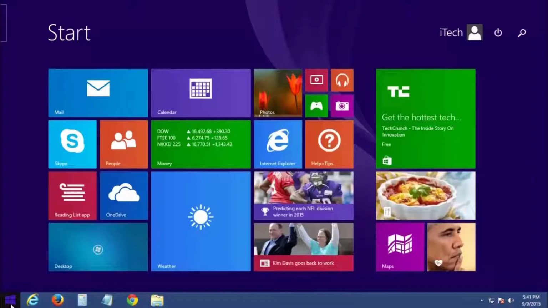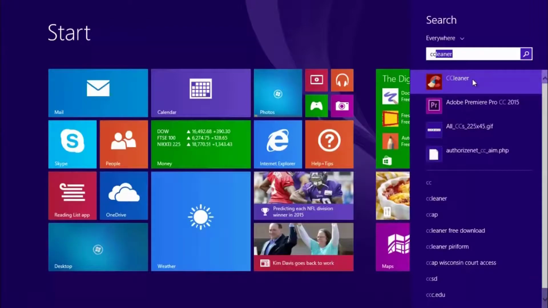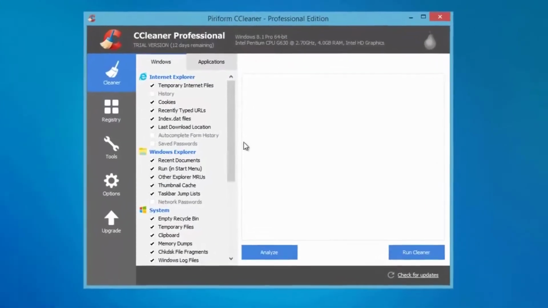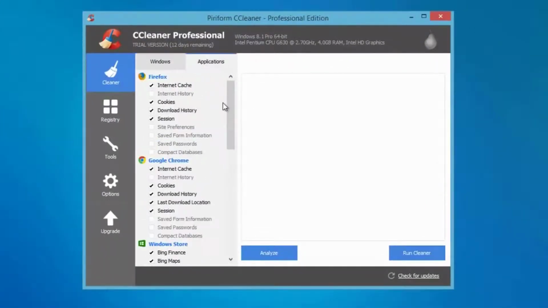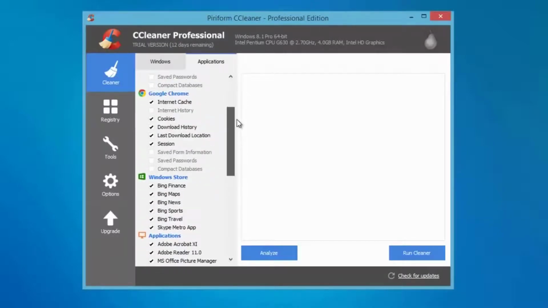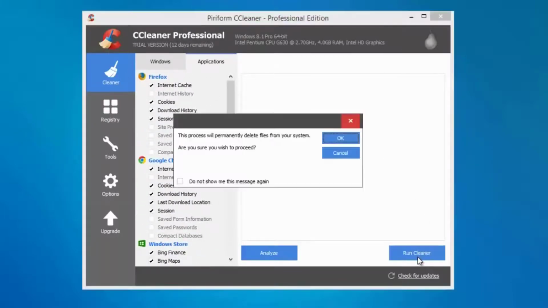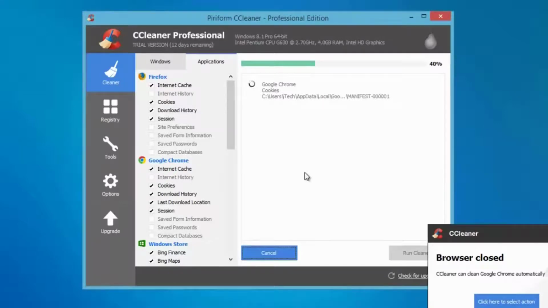Now download and install CCleaner from the link in description. Open the CCleaner. We need to perform a quick cleanup using this CCleaner tool. You may uncheck your browsing history. Click on Run Cleaner. Click OK. It will find and delete all the junk files on your computer.